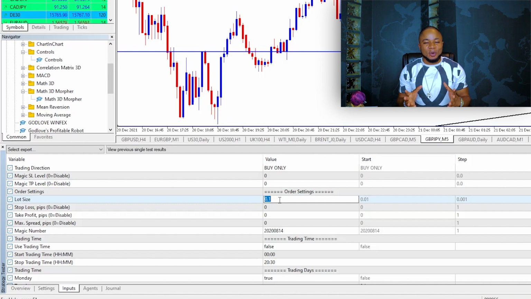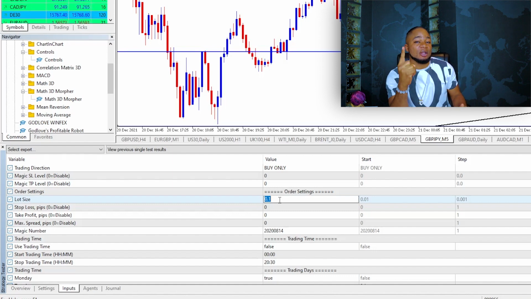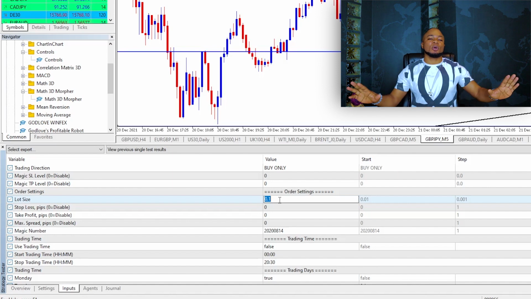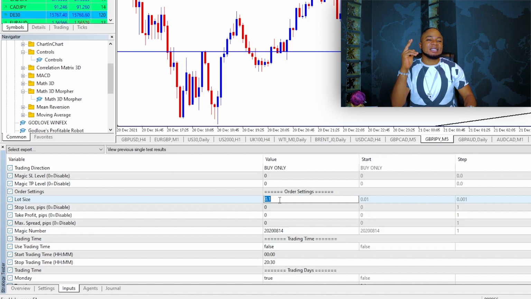But now this robot is going to be opening hundreds of trades, so we step the lot size down again. Whatever account you have, to determine the optimum lot size to use, divide your account balance by 100,000 units, because remember, a standard lot is 100,000 units of the base currency.